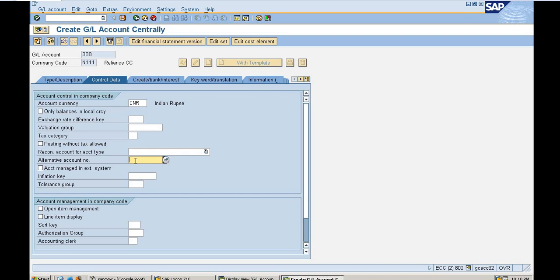So the details of the legacy system I can keep, because I cannot remember my GL account. Suppose in my legacy system my retained earning account is 422. I cannot remember that, oh, now my retained earning account is 300, no, not 422. So for that reference I can give my legacy GL account numbers here.